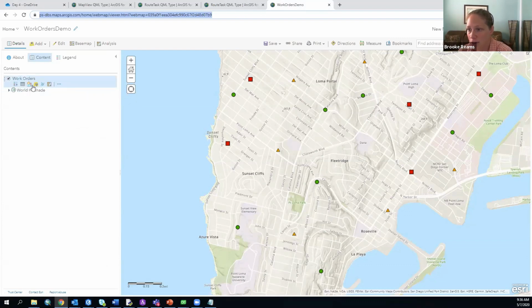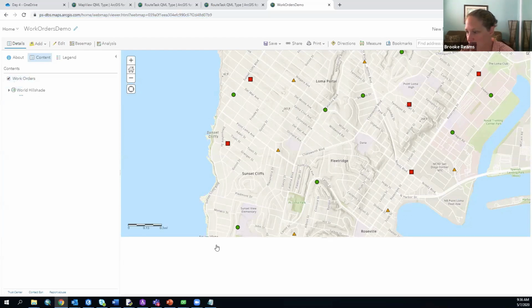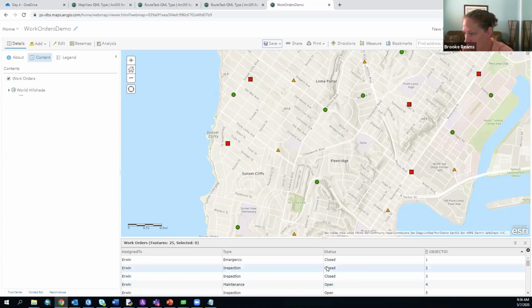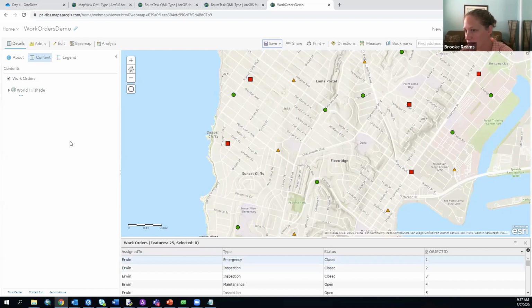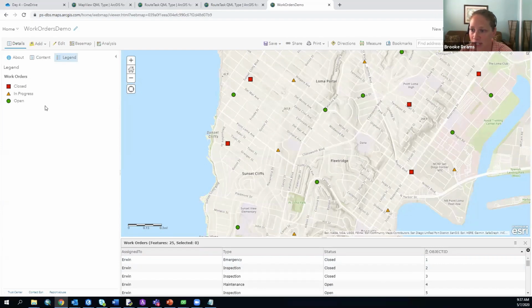features. You can see here the layer in this web map is called work orders. We need the name so that we can reference this in order to retrieve it. In this case, we're going to retrieve the layer by its name. Then if I open the attribute table, you can see I have a few attributes here, one called assigned to. I've got some work orders assigned to Erwin, Tina, Chris, and myself, the type of work order, and then the status.